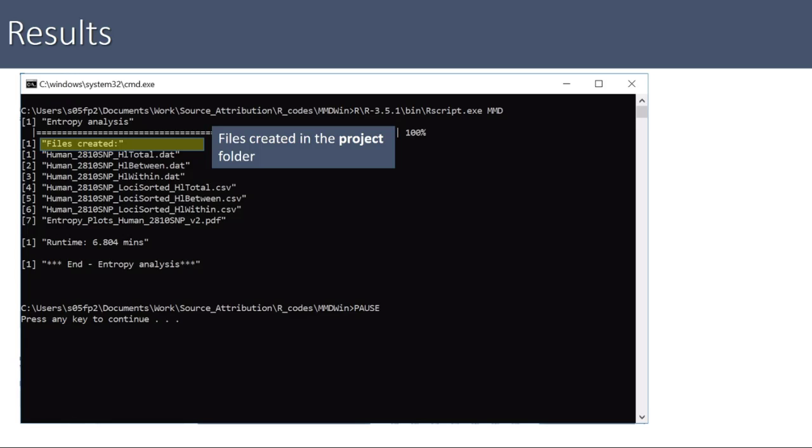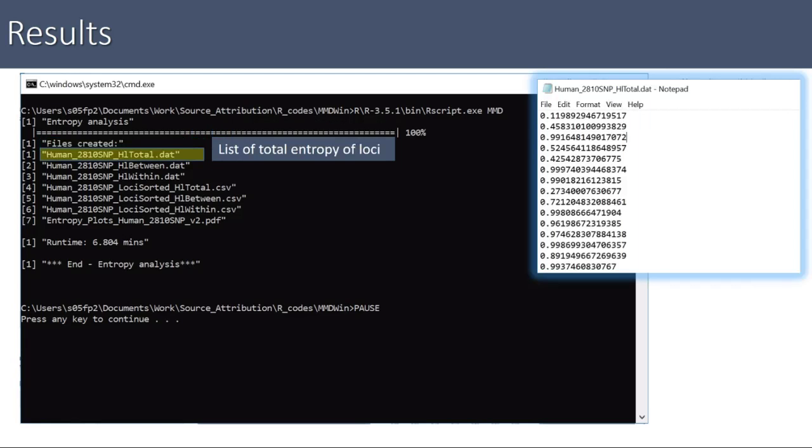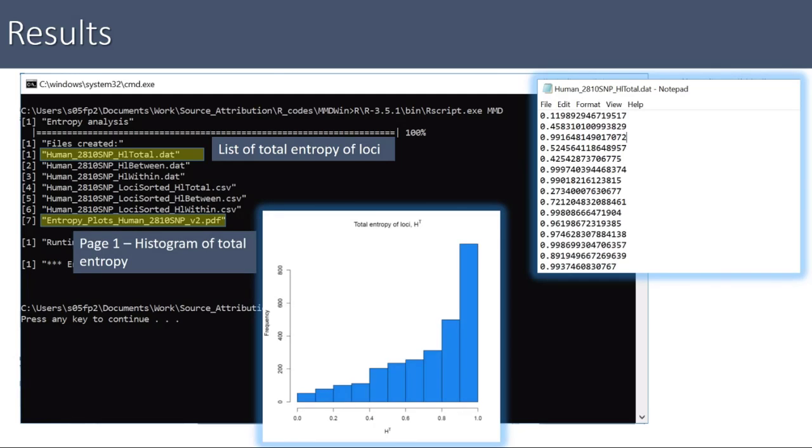Once the calculation has finished, the program window shows the files created in the project folder. The entropies of loci are stored in 3 files. The first file contains the list of values of the total entropy of each locus, in the order they appear in the original genotypes data file. A histogram for the total entropy is shown in page 1 of a new PDF file. In this case, there is a good proportion of loci carrying an information that is close to 1 bit.